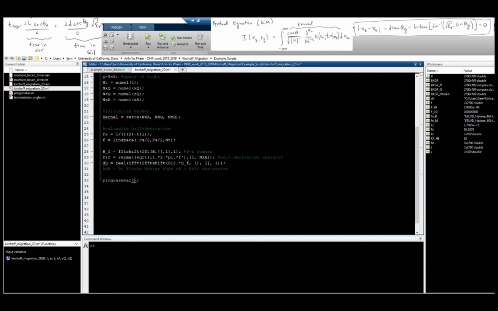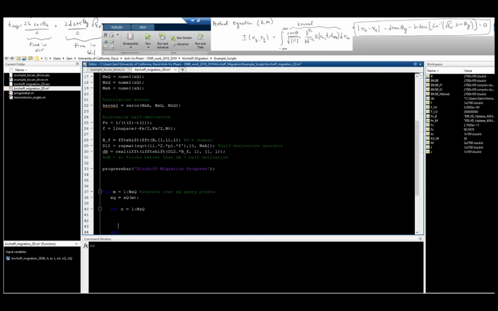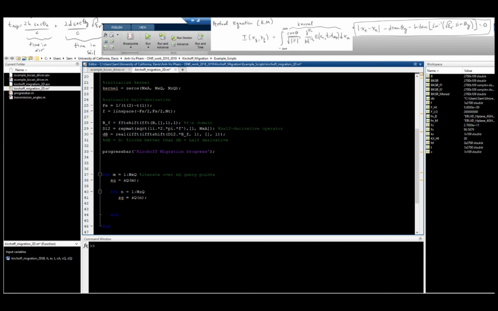So let's use this function that we copied, progress bar. I got this off the exchange. It's really useful. This will keep track of our progress. So Kirchhoff migration progress. And then let's start the proper loops. So for m is equal to 1 to NXQ, we're going to iterate over XQ query points, and then we'll select a query point as a lowercase xqm. Then inside that loop, we're going to iterate over z, for n is equal to 1 to NZQ. Of course, since we're using these loops, it's not that efficient for MATLAB. So there's definitely a better way, but I have not committed my time to finding a more efficient way. So this will take a couple minutes when you actually try to run it.